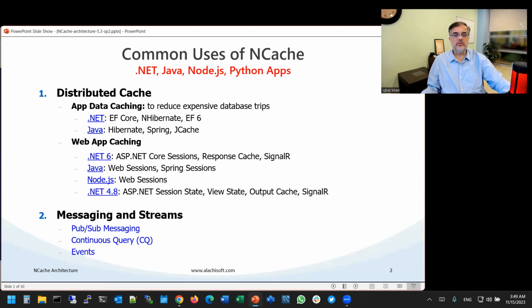There are two common ways NCache is used. Number one is as a distributed cache, where you cache the application data to reduce those expensive database trips. And number two is a messaging and streams platform. I'll go over both of those briefly before I go into the architecture.